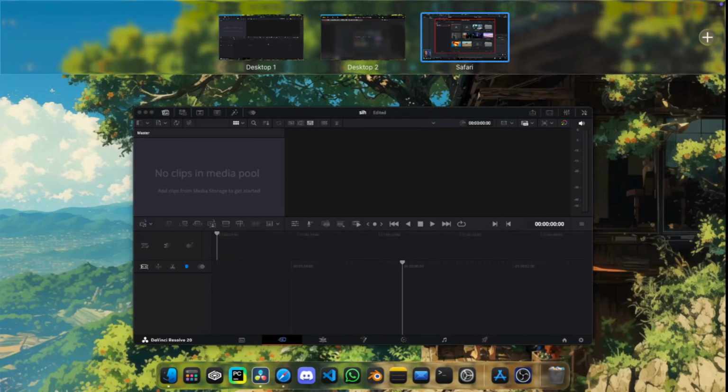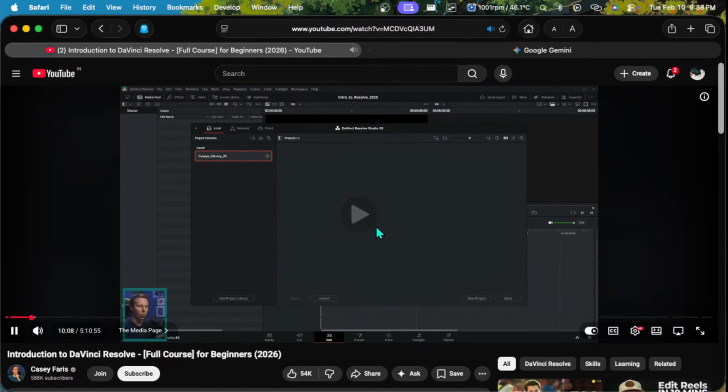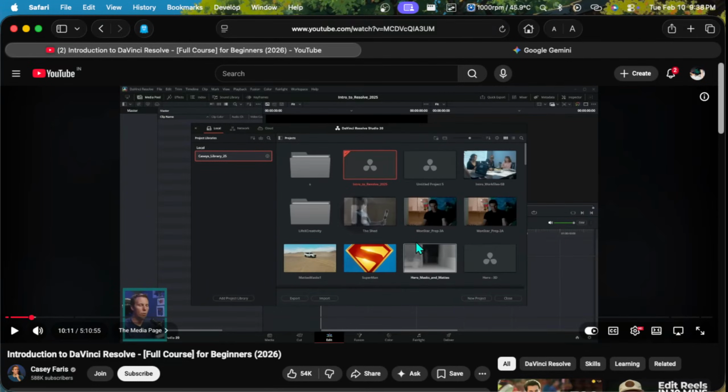Now this panel right here, this is called your project manager. This is how you navigate to your different project files. You can see I have some of these older projects here. Yours might look more like this, and that's totally fine. But here is where we open.